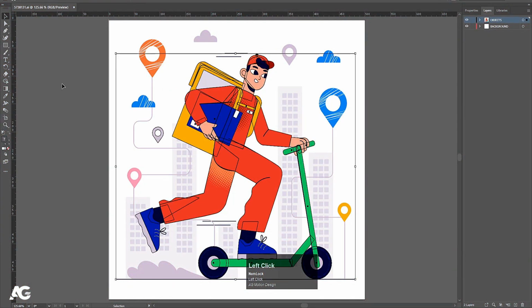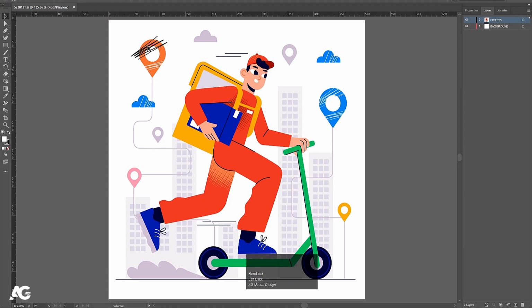So first of all, here we are in Adobe Illustrator. I have this Illustrator file over here. I got this file from freepik.com. Link is available in the description, so you do check it out later.